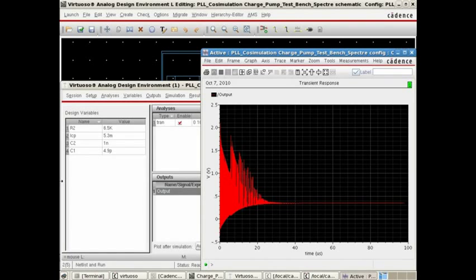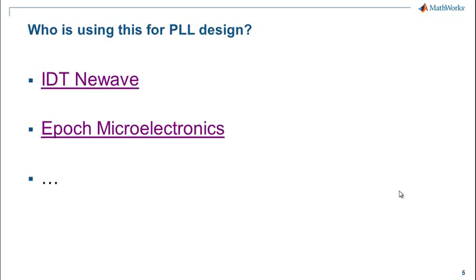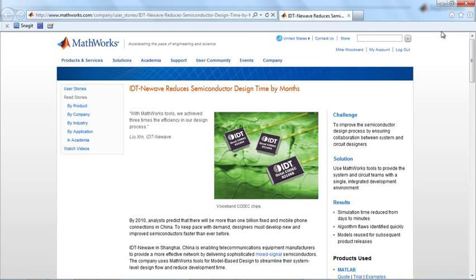So let's turn now to some case studies. This approach is currently used by PLL designers worldwide. Today we're just going to look at two examples. We're going to look at IDT New Wave and Epoch Microelectronics. IDT New Wave are designing PLLs for the telecommunications market. They're using Simulink to design their PLLs, testing for jitter response. They found the simulation times were substantially reduced to just 1 month overall. Individual simulations that used to take days were now done in 30 minutes.